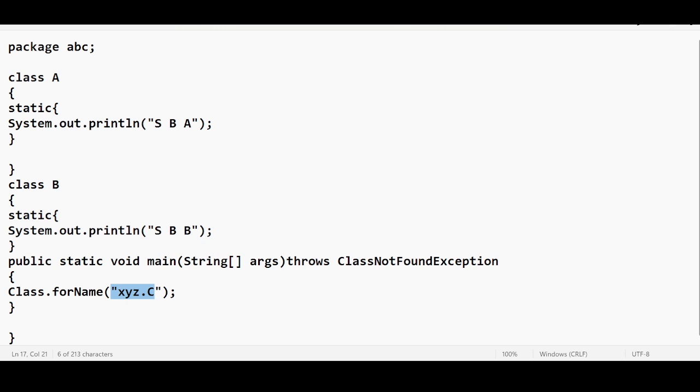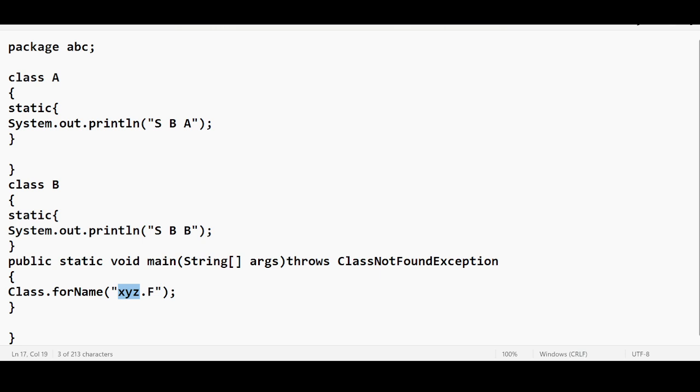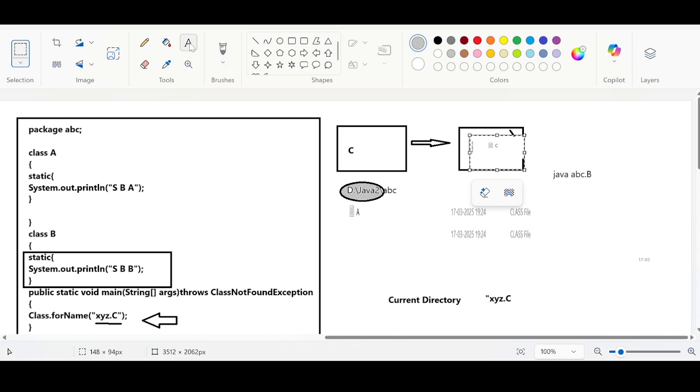What I want to do now is, the moment I start giving something like xyz.f, I want to load a .class file that does not even exist. Inside the package xyz, I have only class C, but I want to load an f.class file. So there is no f.class file. What would happen the moment you give this command? The JVM is going to do its job.